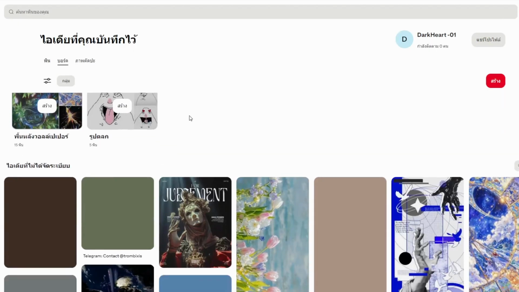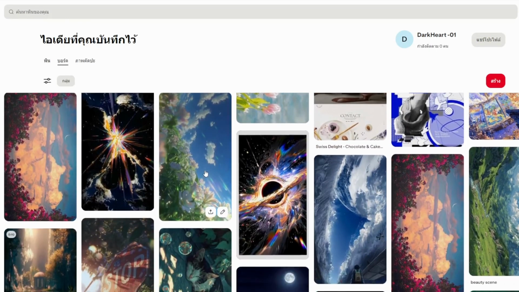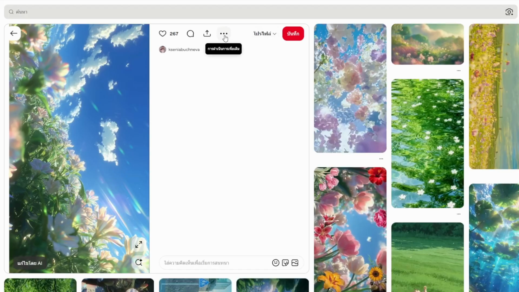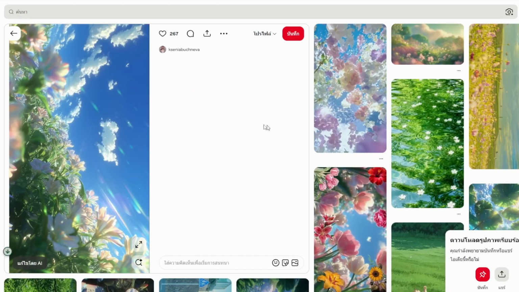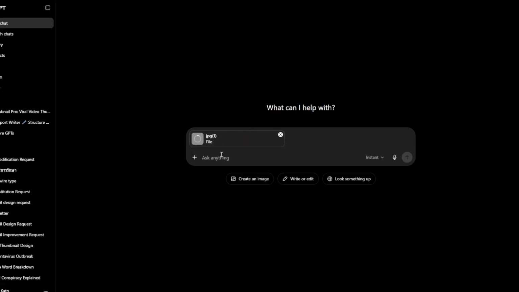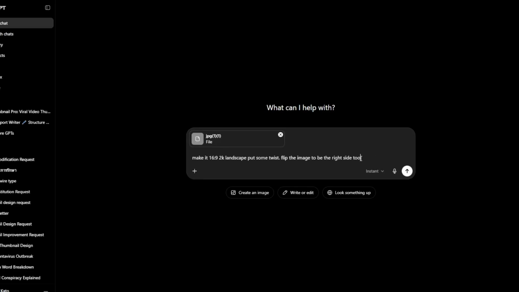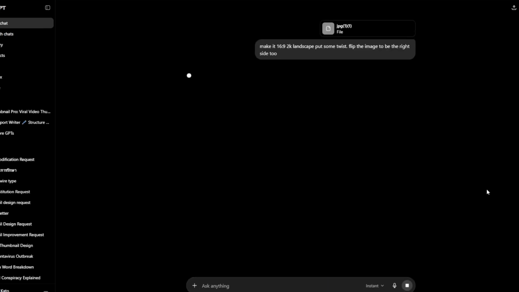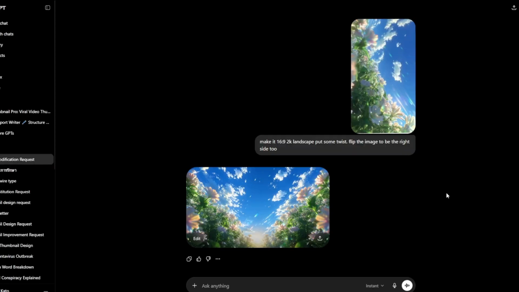Let's go to our board. I think these look probably like the best, so I'll download this, and after that we'll go to ChatGPT, drop the image in, and then just prompt it. I said make it 16 by 9, 2K. 2K is probably the best resolution for a hero landscape. Put some twist so it's not the same as the Pinterest one. Flip the image to be right side. That's it. So you can go ahead and send it and wait for it to finish.